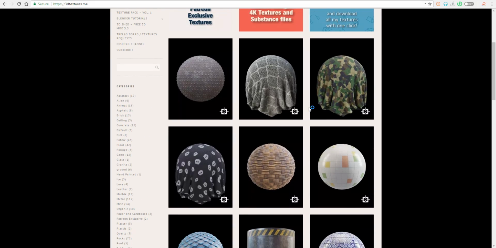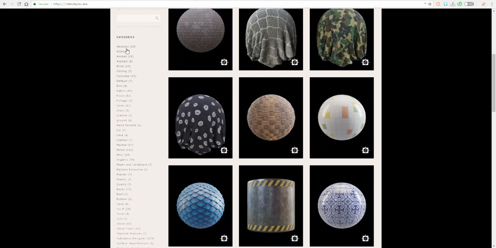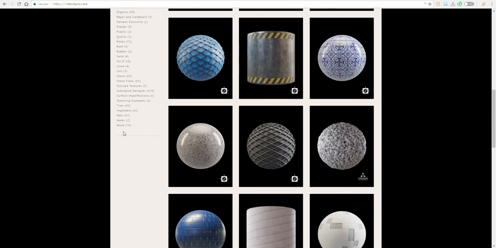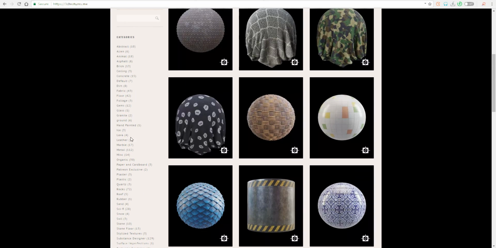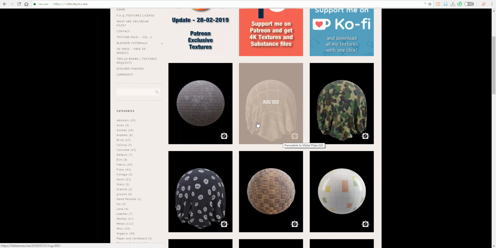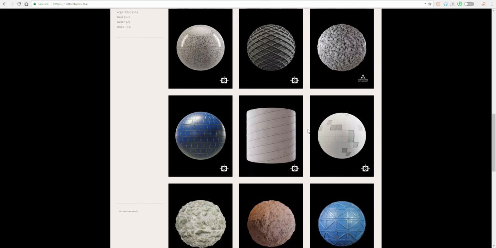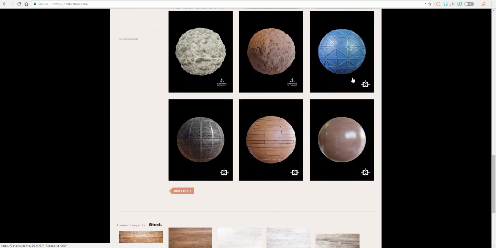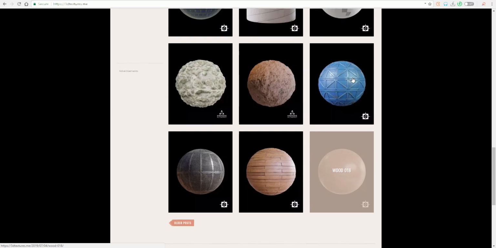So if you come here and check this out, you're going to notice that they have the textures saved out in categories. You can see all of the textures categorized according to what you would like to use, and you can also see the ones that are built with Substance Designer, the ones that were built with Alchemist, and just the very regular ones that you can work with.